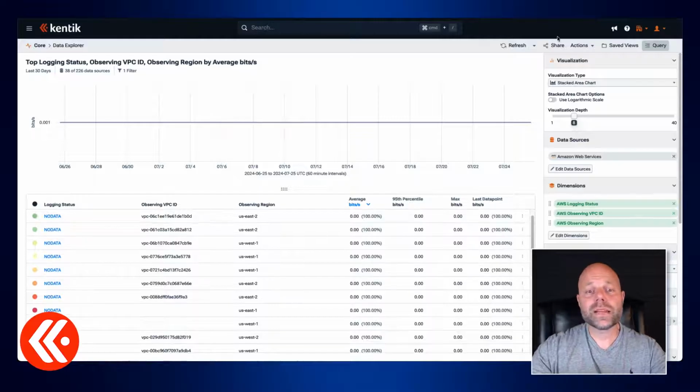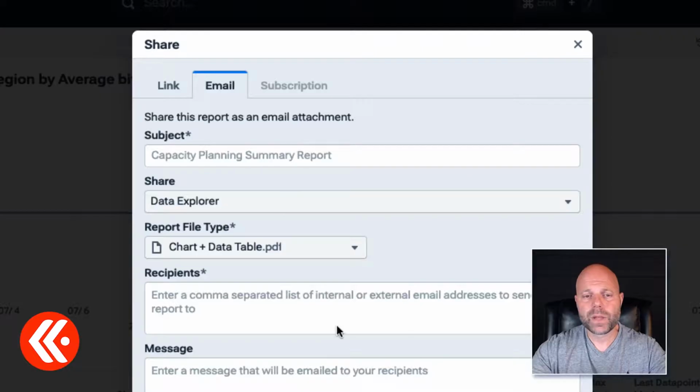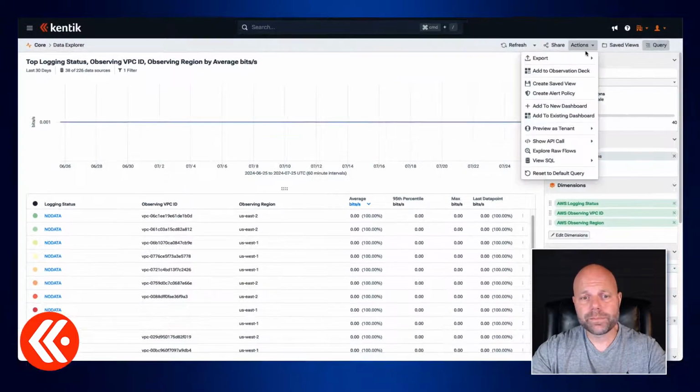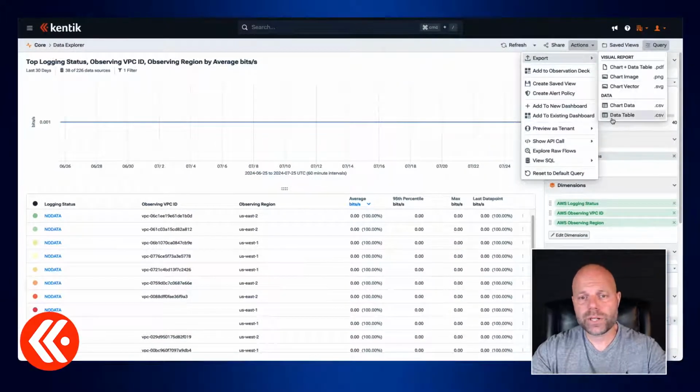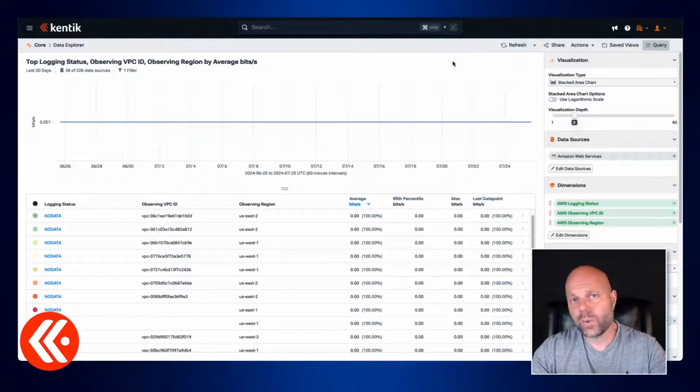And with that, we can then share this information with our cloud team by sending the link from here. We can also send it via email, or we can export the information as well. And our cloud team can then look into these resources further and make an informed decision about what they want to do with it, whether it's shutting it down or reallocating those resources.